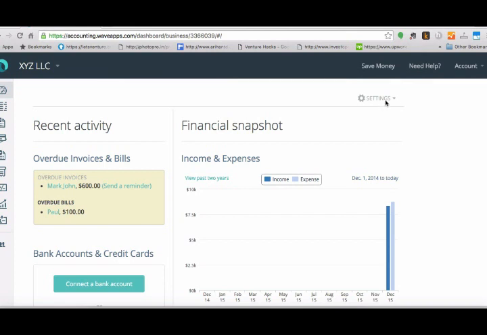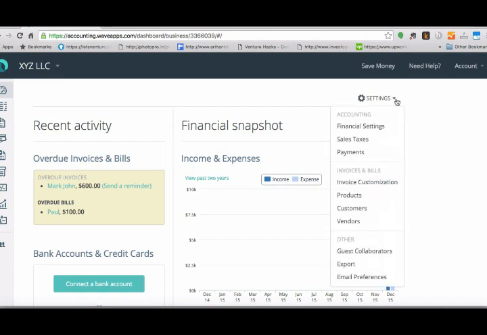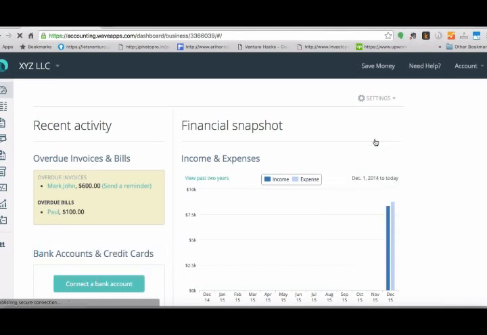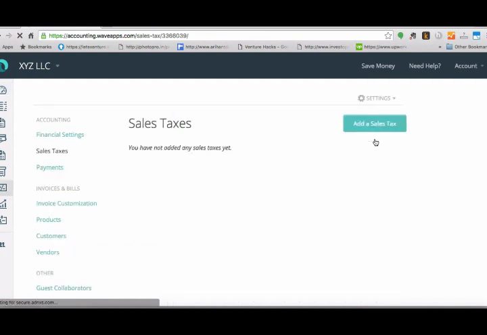To set up your sales tax, you have to go to the setting option on the top right side of your dashboard. Click on the downward arrow just beside the setting and you will get an option for sales tax. Now click on that sales tax. Once you click on sales tax, you are given an option to add sales tax. On the top right side there is an option, add sales tax. So click on add sales tax.